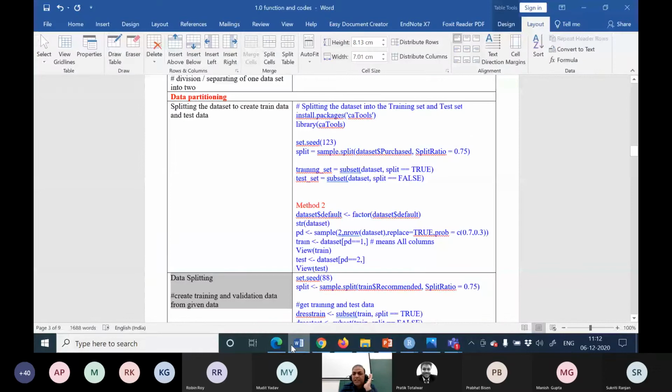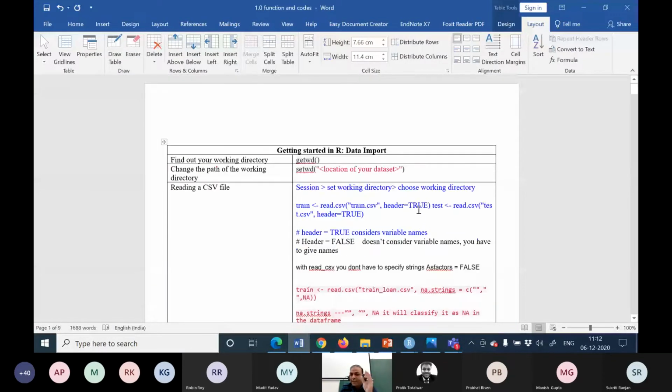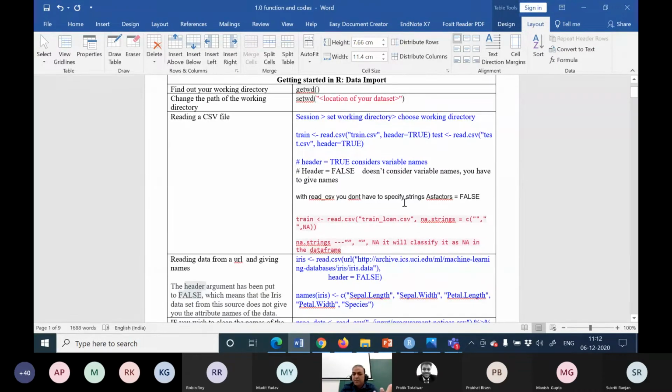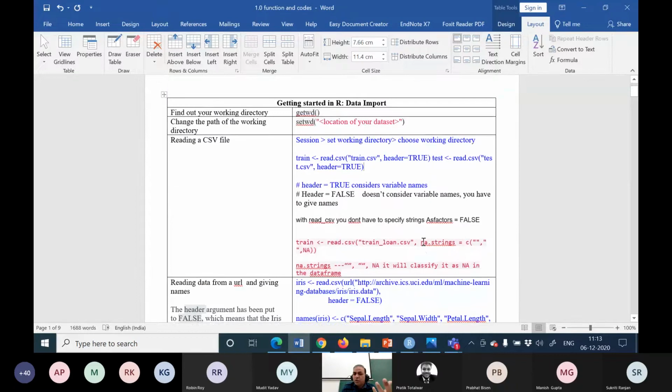Now this is my cheat sheet. कुछ भी whatever, अगर मुझे कोई कोड याद नहीं आ रहा है, तो this is how I have created my own reference sheet. I quickly go and search in this document and I get the command. So this is how you should also create.